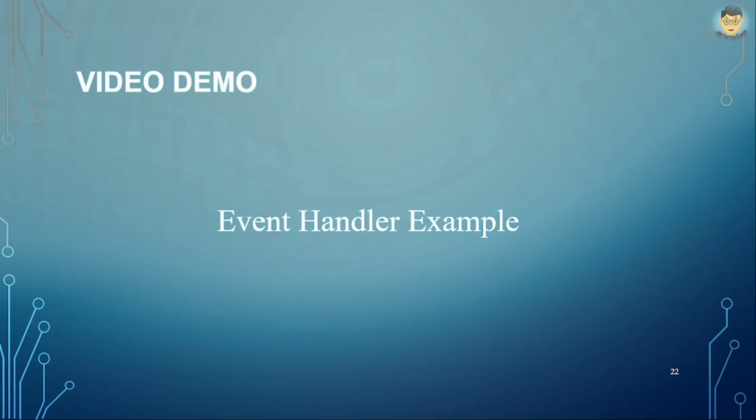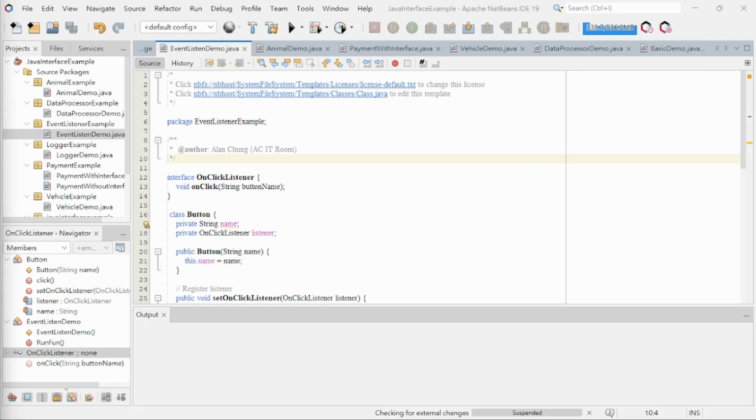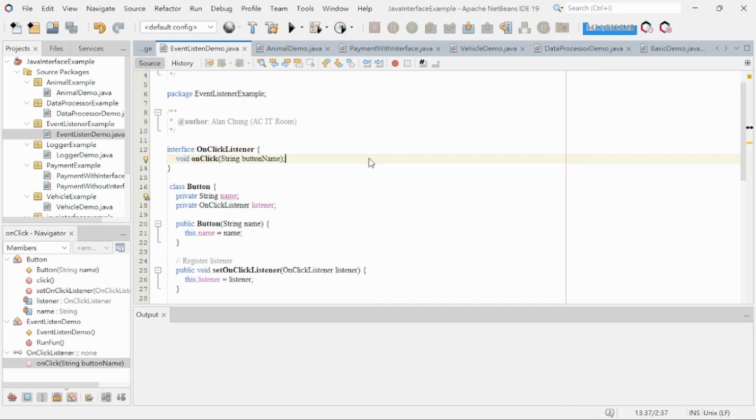In the event handling example, we have an on-click listener interface. A button can use it to handle clicks. By registering different listeners, we can define unique actions for different buttons, improving flexibility and reusability. We start with the on-click interface, which defines a single method, onClick. This interface acts as a contract for handling click events. Any class implementing it must provide behavior for what happens when a button is clicked.